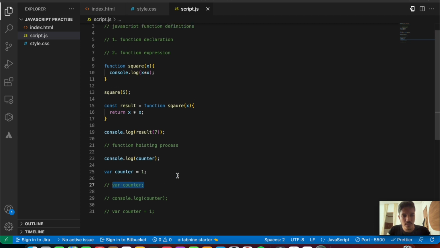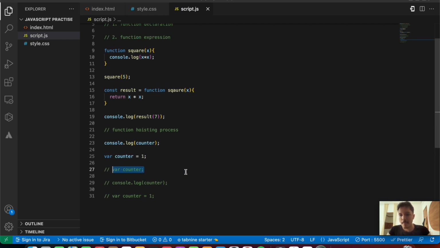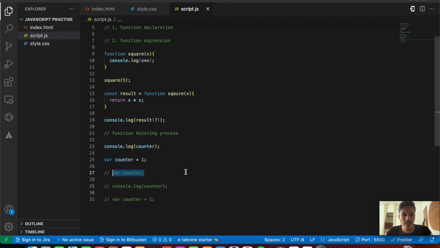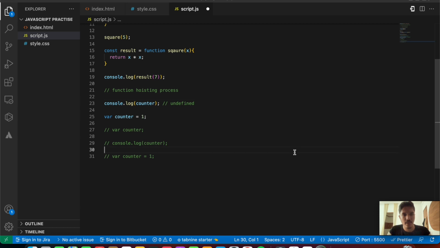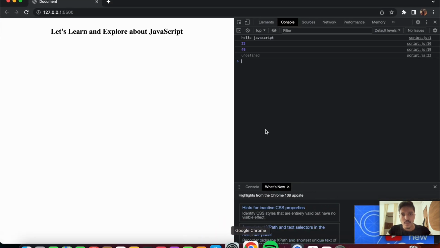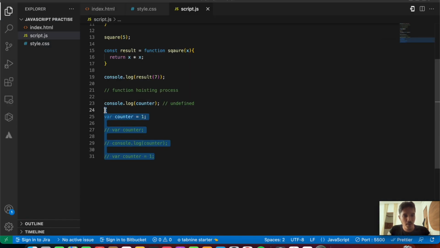What happens is, inside the creation phase, it puts the value of undefined to all the variable declarations that are present. For that reason, for this variable, we are going to give undefined at the initial stage. So when we console.log this particular counter, we are going to get undefined in the console. Let's save the file and check this out. Yeah, there you go, we're getting undefined in the console. So that's the way variable hoisting works.